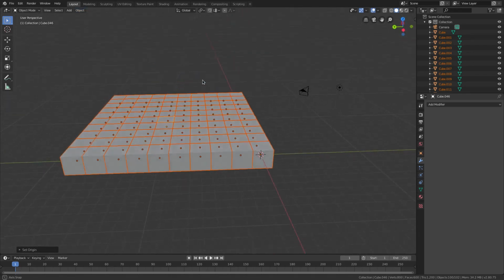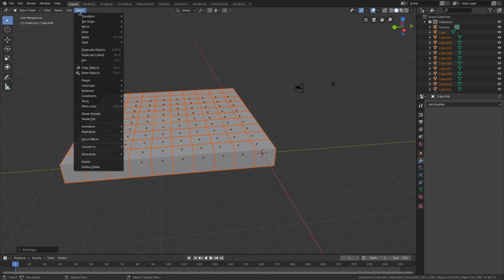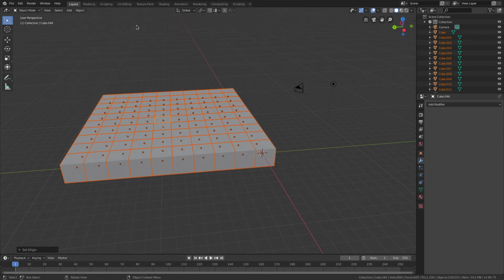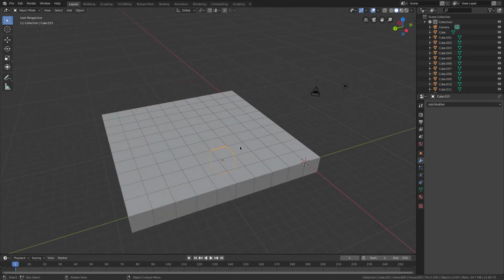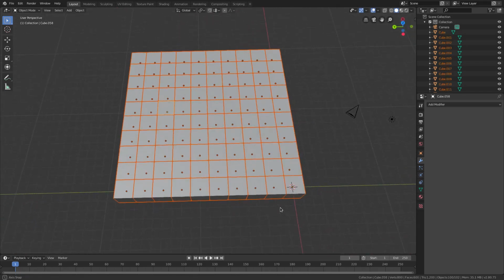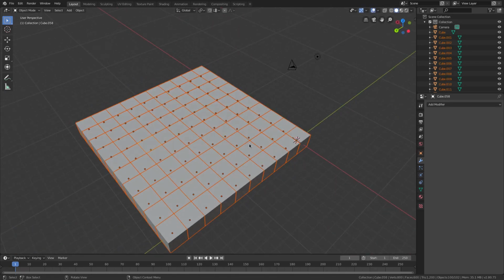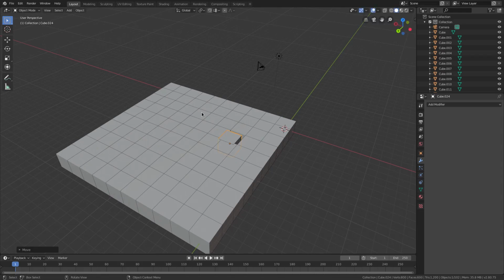We can do it like this, or we can go up to object, set origin, origin to geometry. They both work perfectly fine. Now you can see all of the origins are where they belong. Every single one will rotate properly, and that is how you create an array of a bunch of cubes, and then you can modify each one and move them around how you want to.